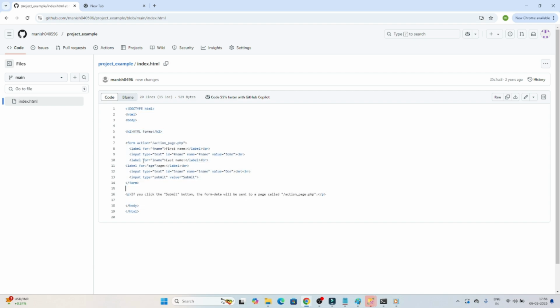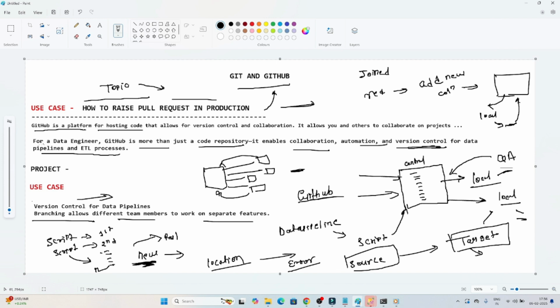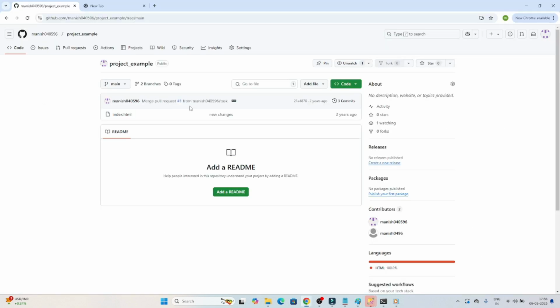Now I got a requirement: this input type I have to remove. So how can we remove that? That is my requirement. First I will take all the code into my local machine, do the changes, and raise a pull request. So we are going to see how to raise a pull request in a production environment.